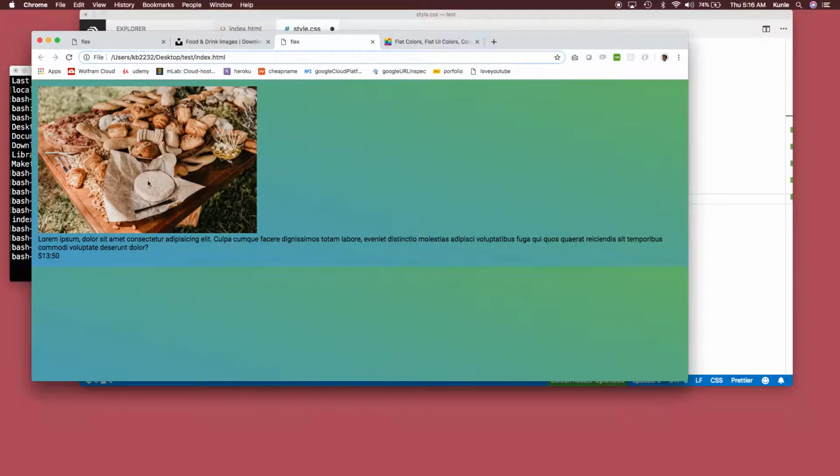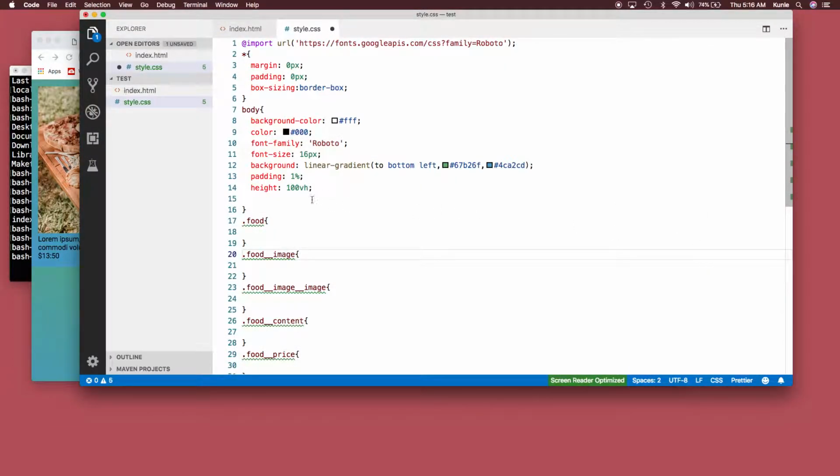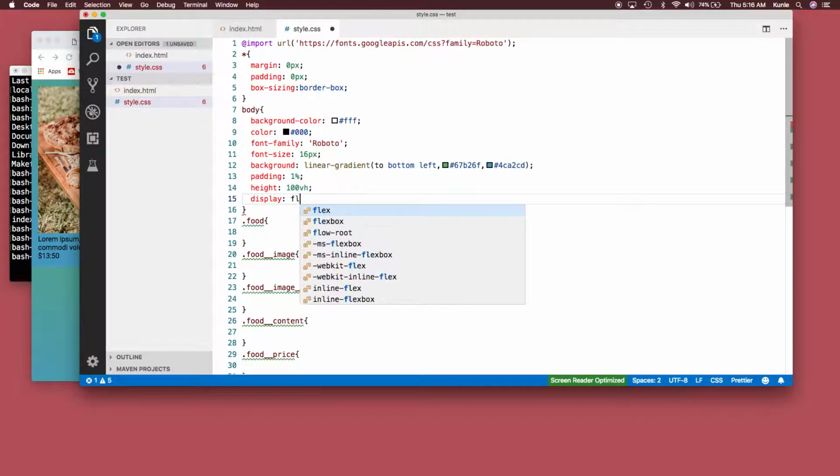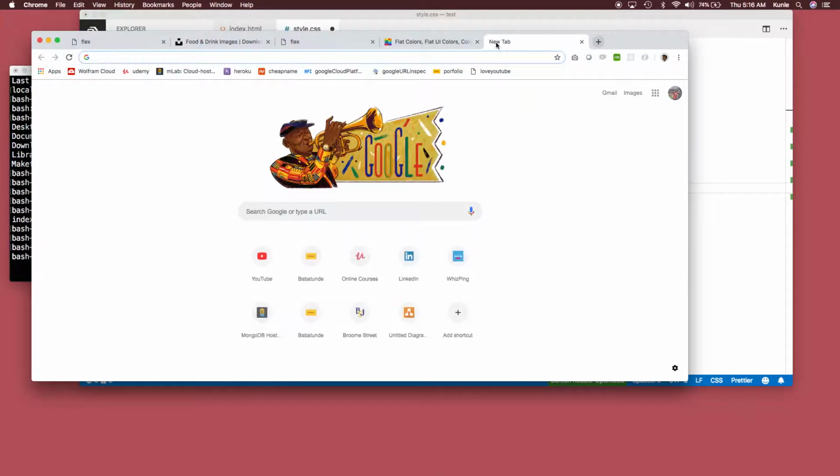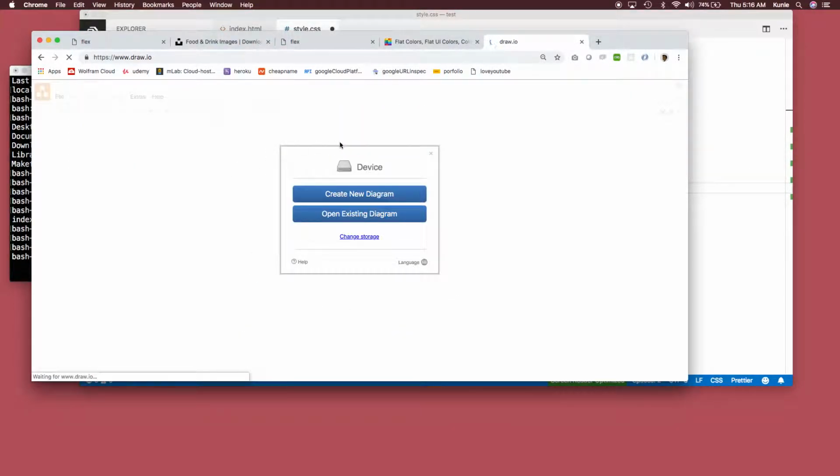So now here's the thing with flex. I want to make the whole body a flex item. So I'm going to say display flex. Now, before you know what, to show you what I really mean, I don't think you guys really get it. So let me go on draw.io, my favorite flowchart tool ever. It's free.